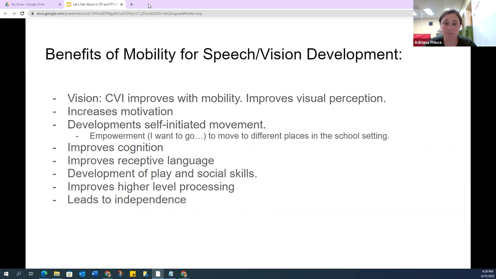It improves cognition. Mobility improves receptive language, and improves the development of play and social skills. Like I said, recess and PE is a very social part of the day. It's when the kids get to talk about things other than academics, and they get to talk more. It improves higher level processing, and we know exercise and movement improves cognition, and then leads to independence. So feeling like they are in charge of moving their body in space makes them feel more empowered and engaged.